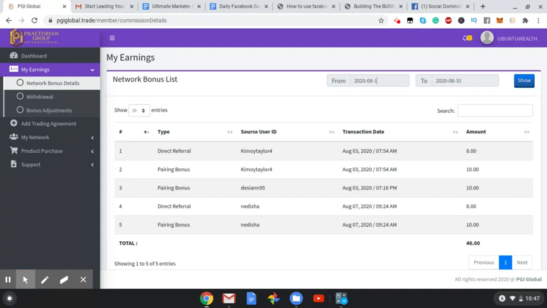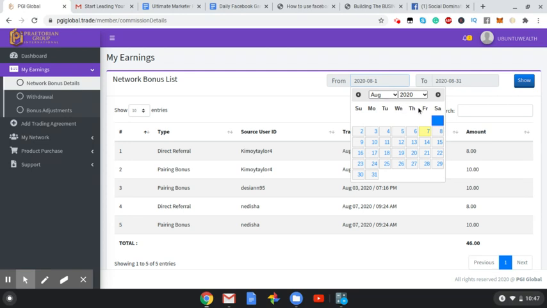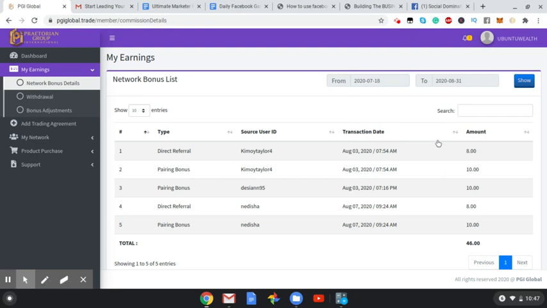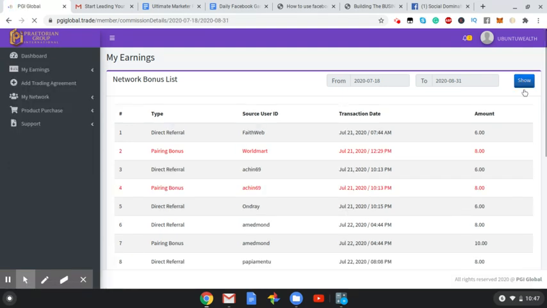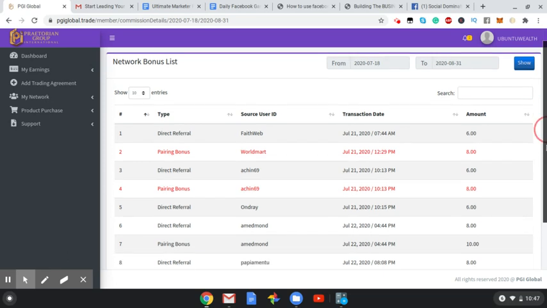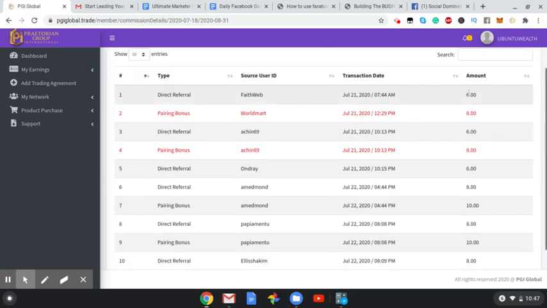However, if you want to see more info beyond that, you can go to the calendar and say, well, I want to check to see what I did in July to present. So you click on July. I started on the 18th, so I click that, and then show, and it will populate that. So here you can see where I started, how much I earned from, and the pairing bonus.